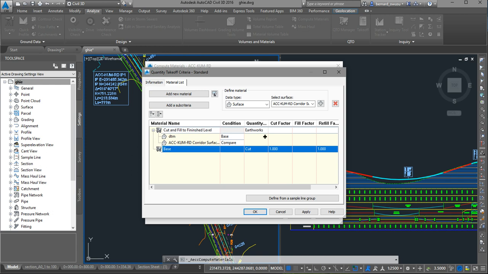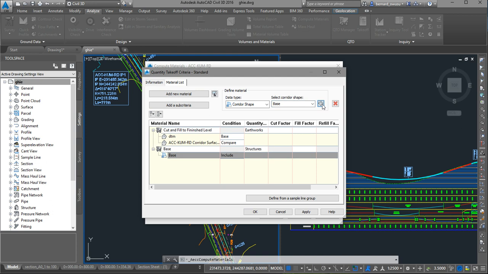Then the quantity type, I change it from cut to structures. Are you watching? Then the data type, this one is not a surface, but rather a corridor shape. So corridor shape. And to select the corridor shape, I select base. Then I add.